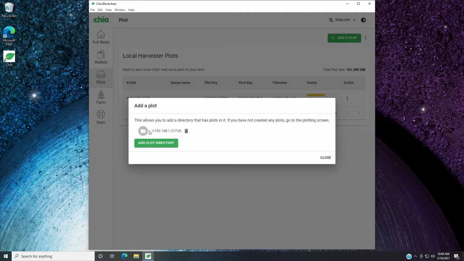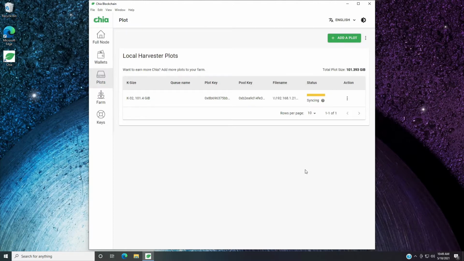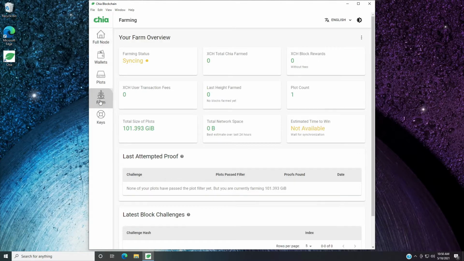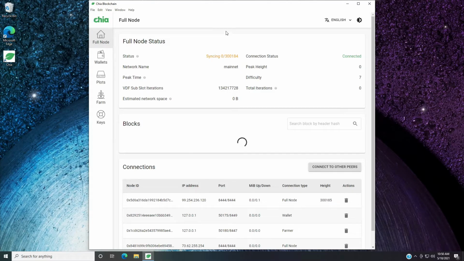So now, whenever this Chia GUI is running, it's going to take into account this folder on this PC. And we're going to hit close. As you can see now, we have one plot here. Currently it's not farming because the system is still syncing. And you can see we have a plot size of 101 gigabytes. And if we go to the farm, you can see that here, and one plot count. So once our full node syncs, then the Chia network should begin to farm that plot.